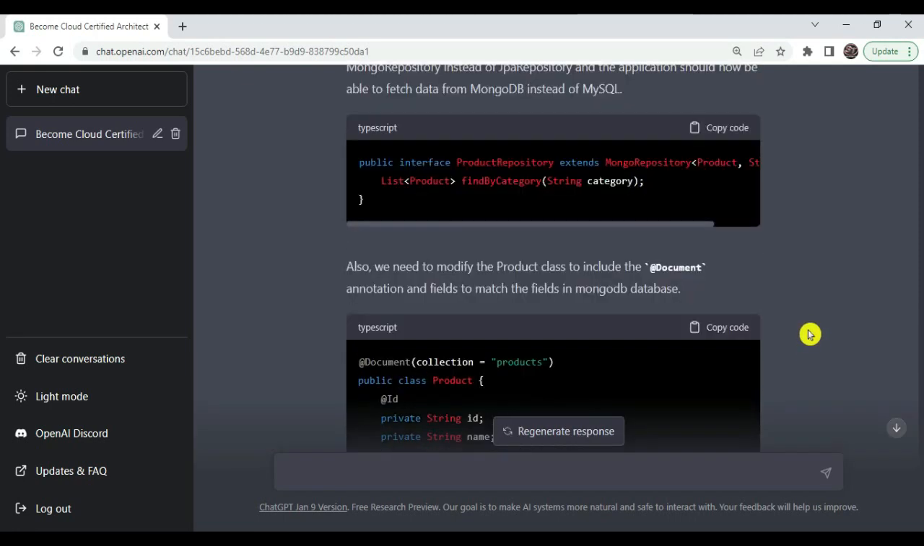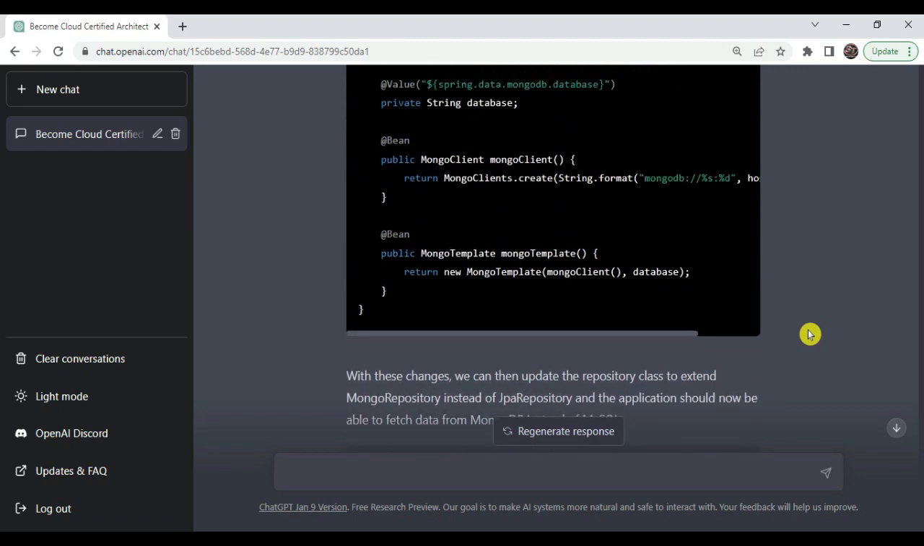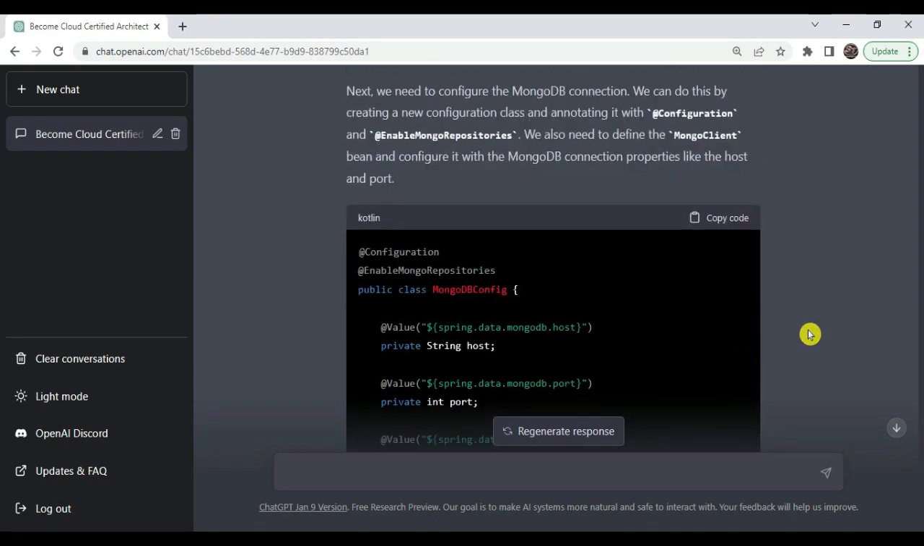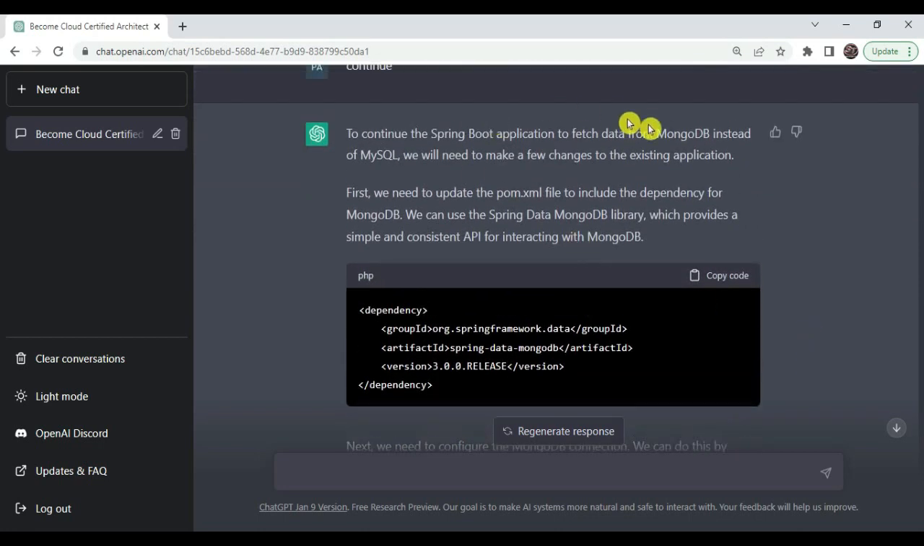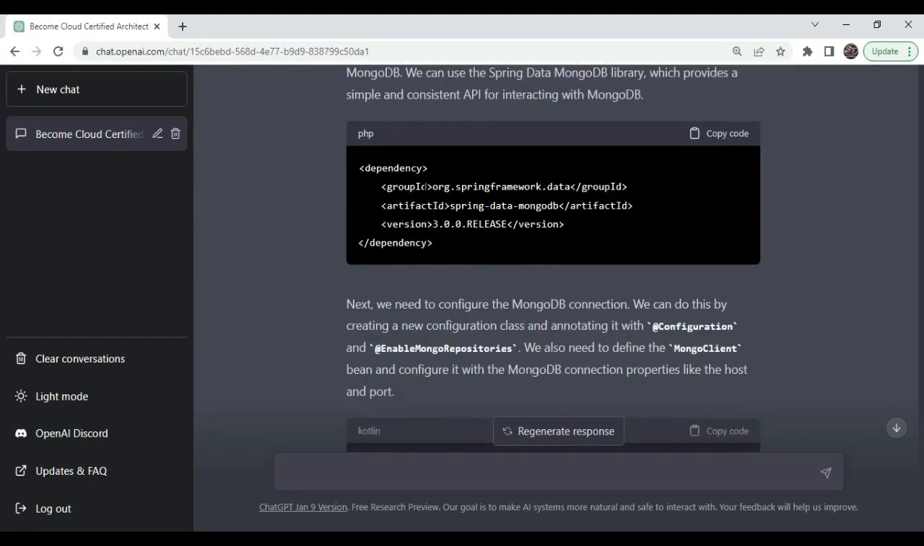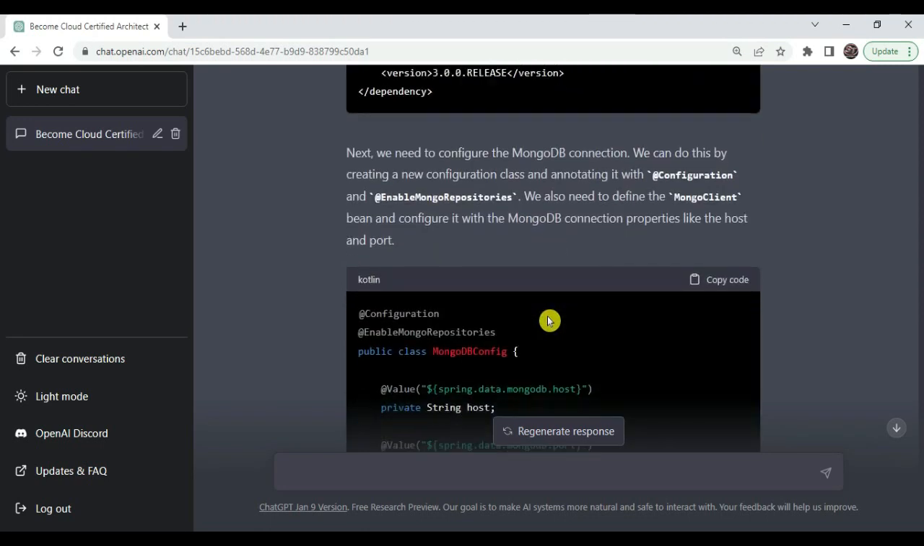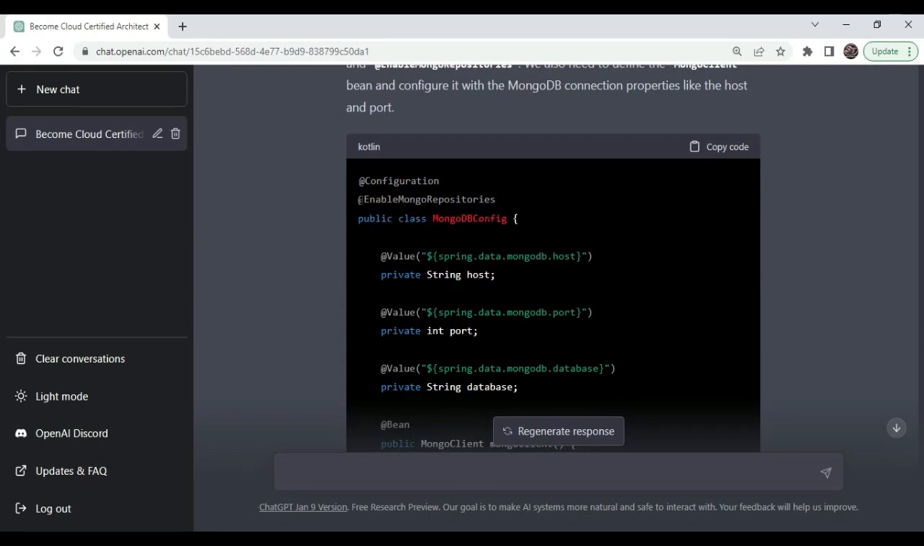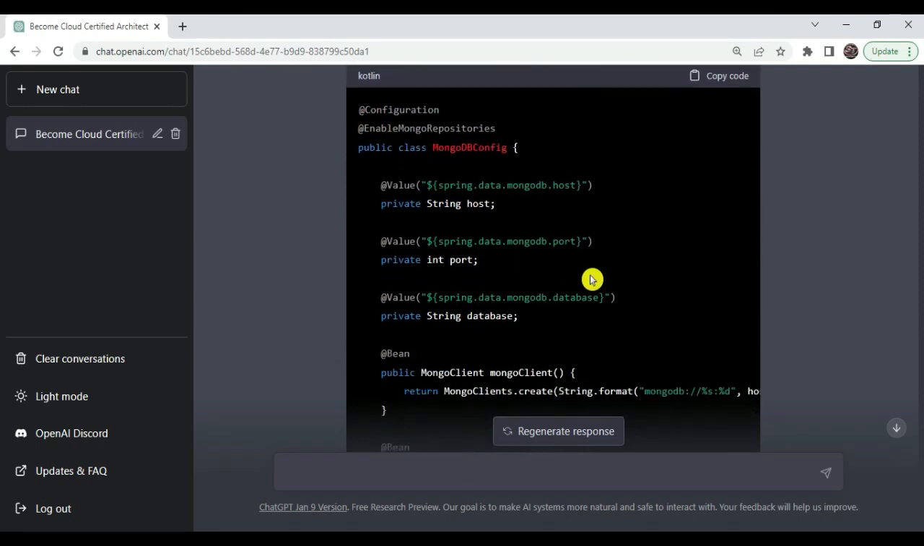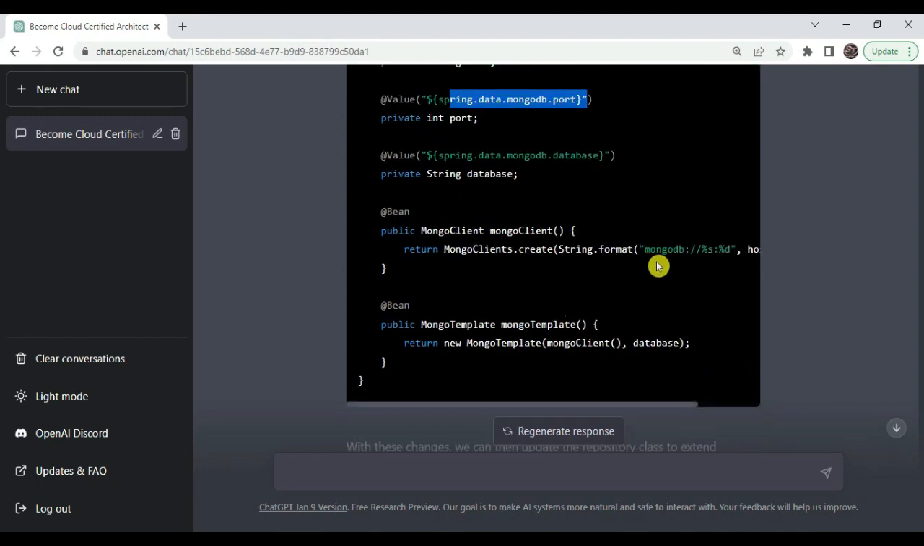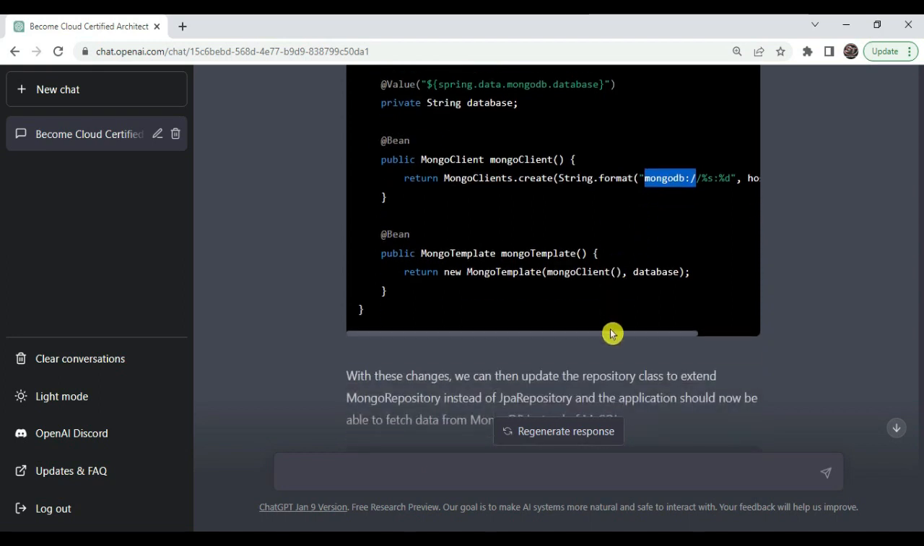Okay, that's it. So it has completely replaced our backend layer with MongoDB instead of MySQL. Here we asked it to replace MySQL with MongoDB. So it replaced this dependency with MongoDB, and then it created this repository class with the annotation EnableMongoRepositories. Here it reads these properties from application.yml and connects with the MongoDB database. So this is the URL to connect to the MongoDB server, like host name, port and everything.